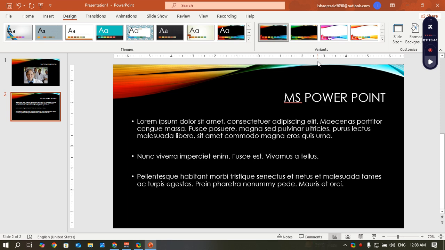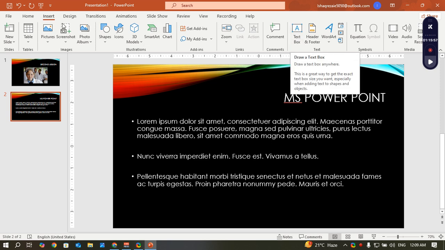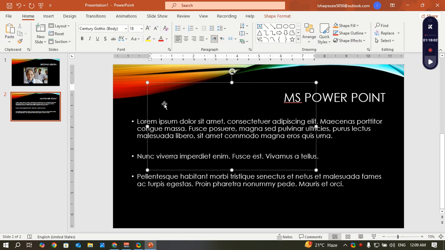Now, if you want to apply formatting to text in PowerPoint, click inside the text box to start typing. For example, first of all, we need a text box. If you want to insert a text box, go to the Insert tab, Text Box. Select this text box and choose this option. For this text box, use the Font group in the Home tab. This is our text box. You can type something here.